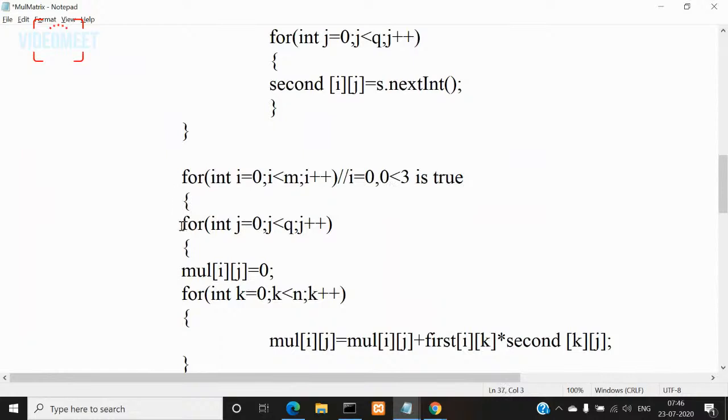So what is the first statement in the loop? Again, there is another for loop. So here what will happen? j will be initialized to 0 and the condition is j less than q, right? So that means 0 less than q. So this is also true. Because this is true, you'll enter into the inner for loop and perform this.